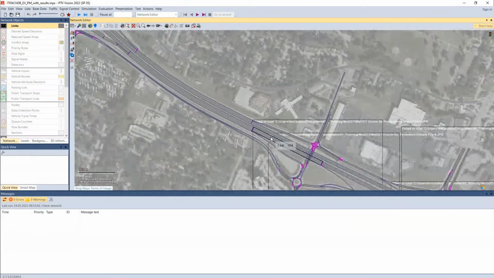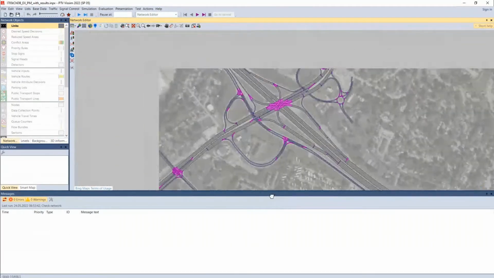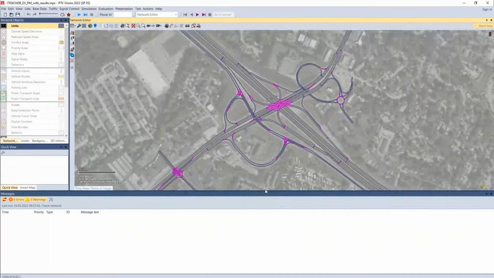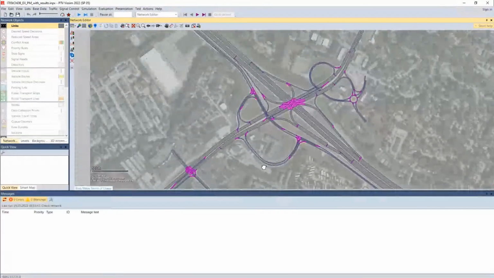We don't have a way to just select a bunch of links and scale them up. You have to kind of manually stretch out all those links and kind of redraw them. And so that's a real big indicator if you've made a mistake there.